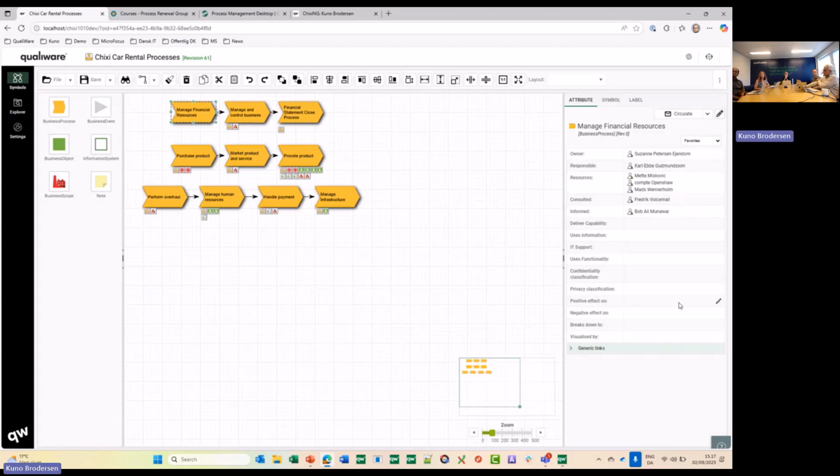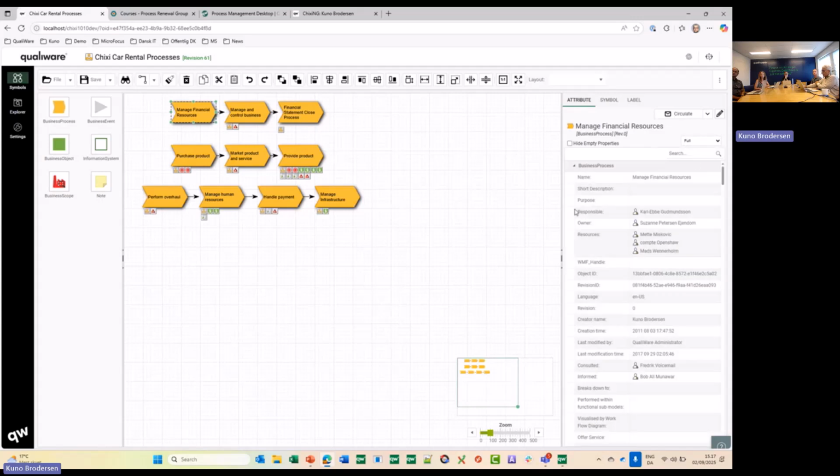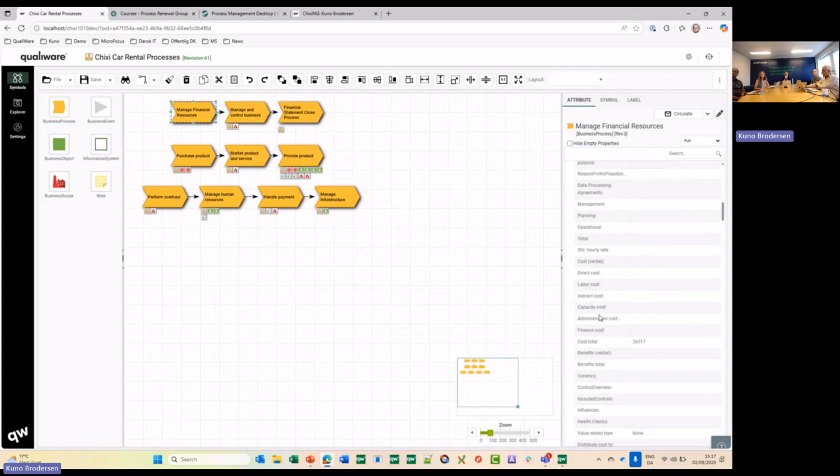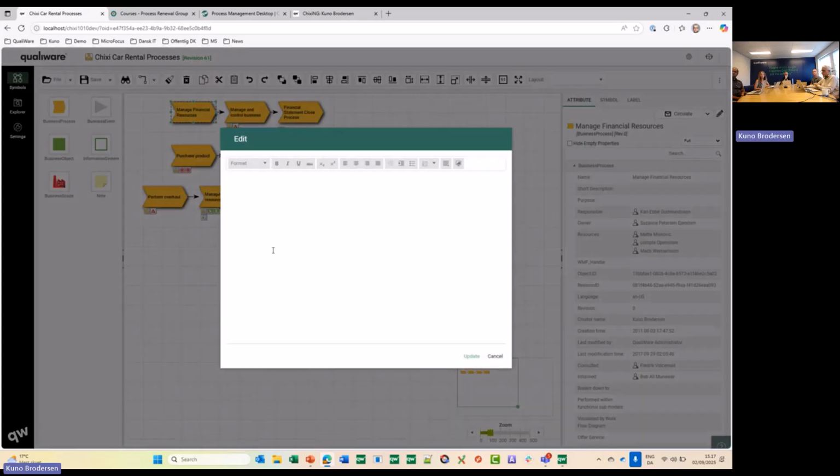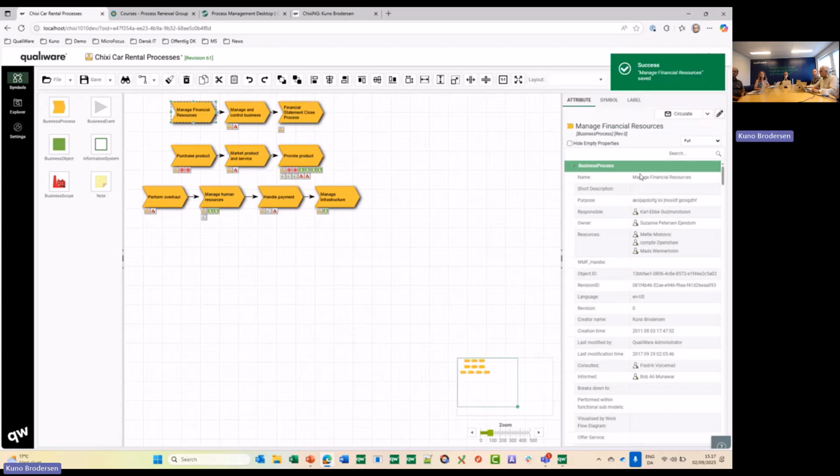I can select what I can see in my property view. I can say, no, I want to see the full view. And wow, then I have all the different sub-dialogues for a business process. All the fields are in there. That may be a little overwhelming. Of course, I can edit it now. I can say, I want to put a new purpose in there and type something and then update it. And then I have a new purpose in the process. So actually, I can create my diagram and update the content at the same time, which means I don't need to open all the dialogues all the time.